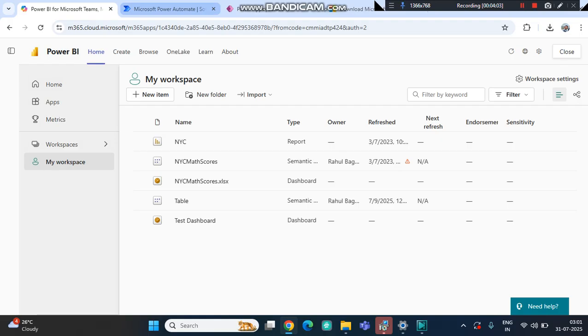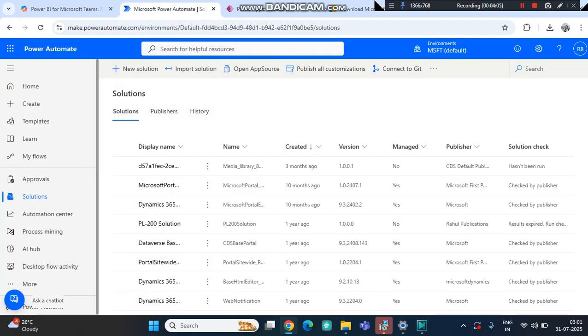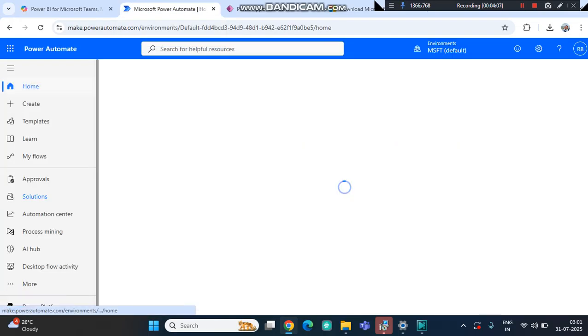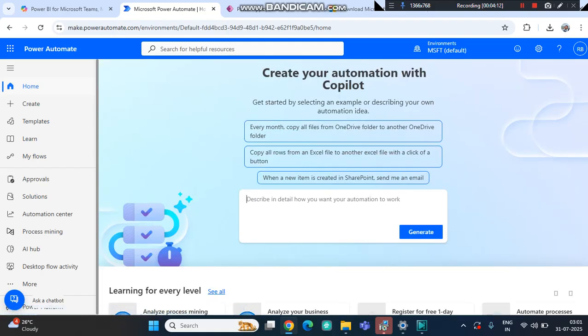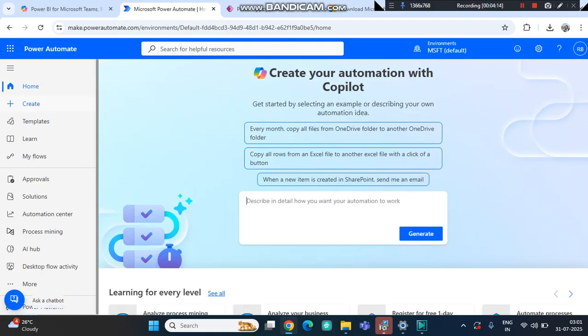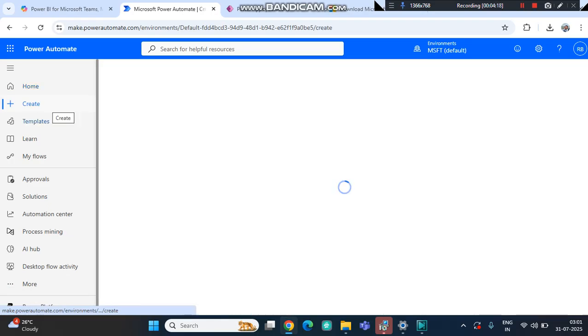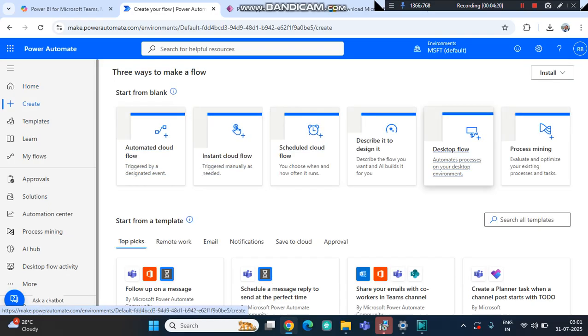Now, let's do a quick walkthrough of Power Automate. When you open up Power Automate, the default page which shows up looks like this. The home page you can ignore. Let's come to create. When you click on create, you have multiple options to create flows, like an automated cloud flow, which will work automatically, and an instant cloud flow, which starts whenever you do something.